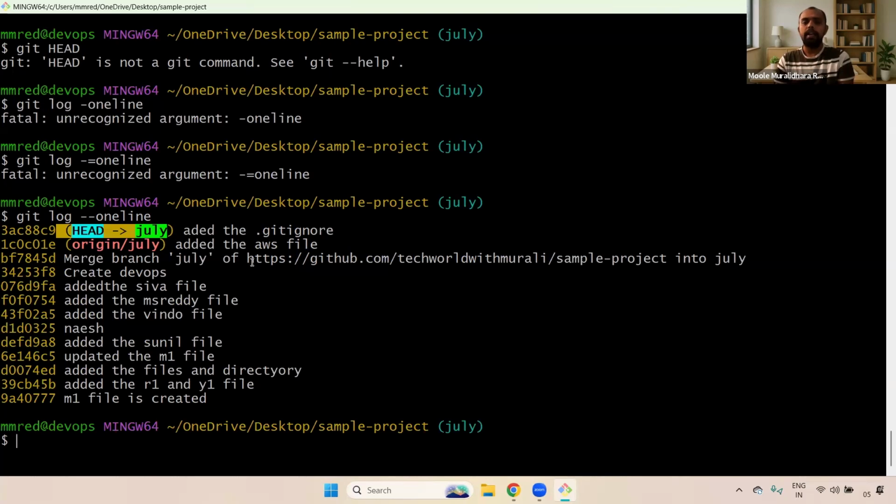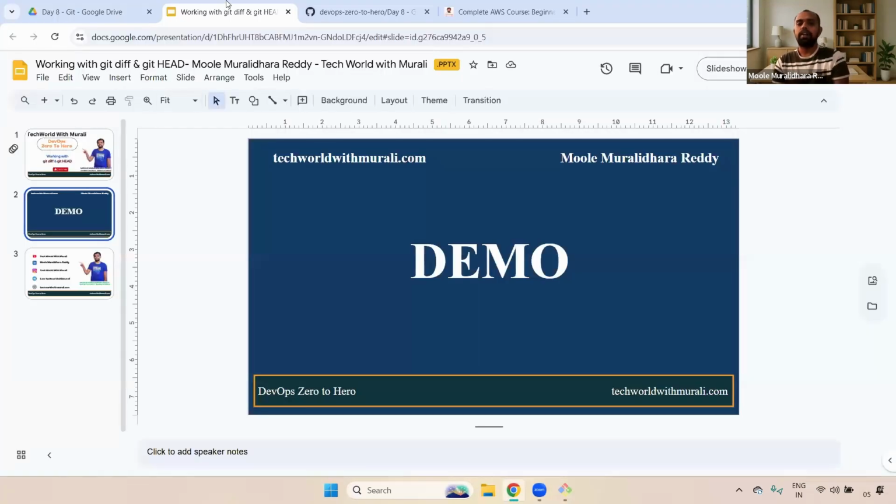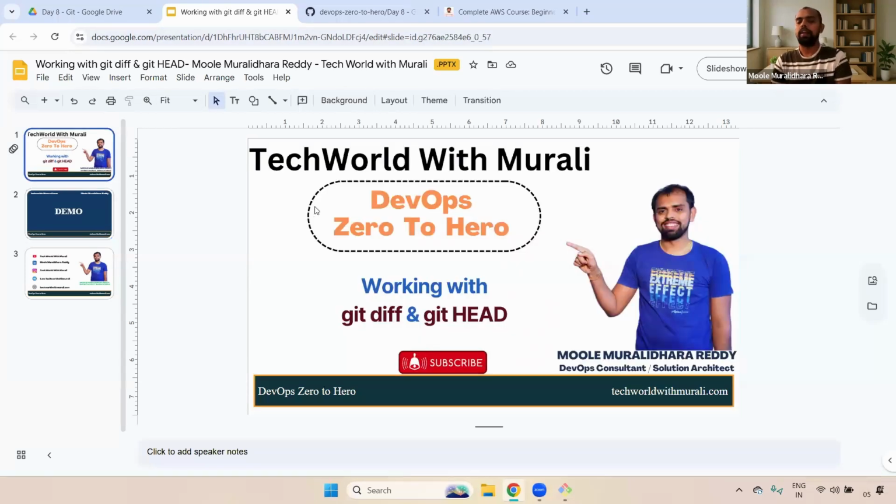Understand, right? That is the usage of the git diff and git head commands. Head related information we can see just by giving git log --oneline, and there we can see head, that is the latest commit ID.